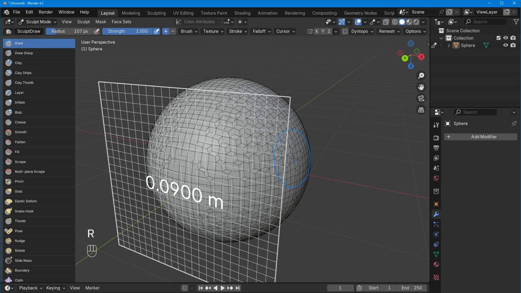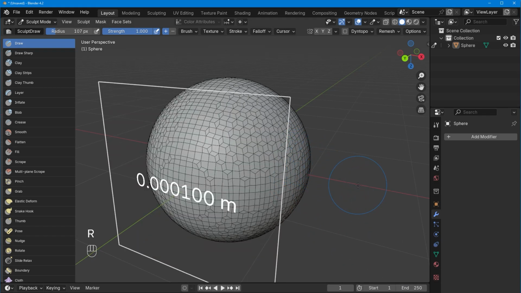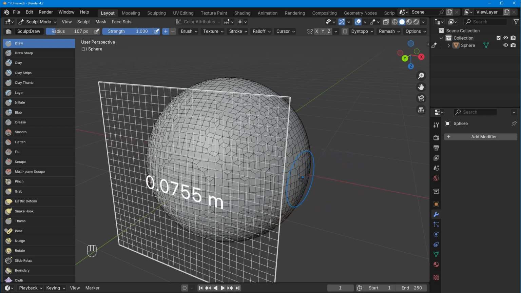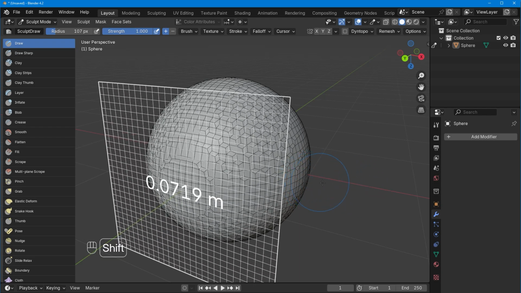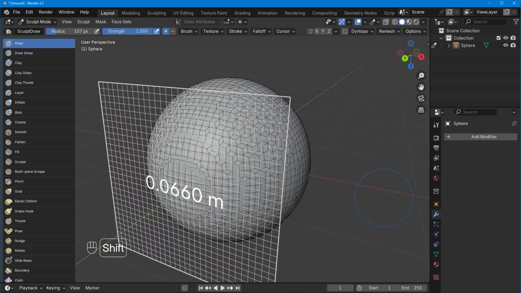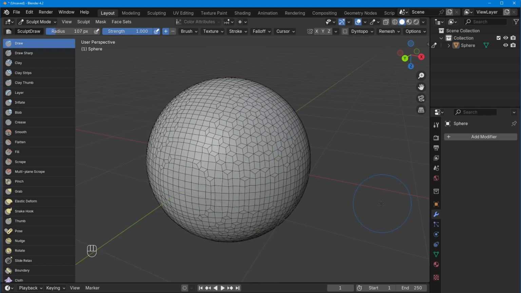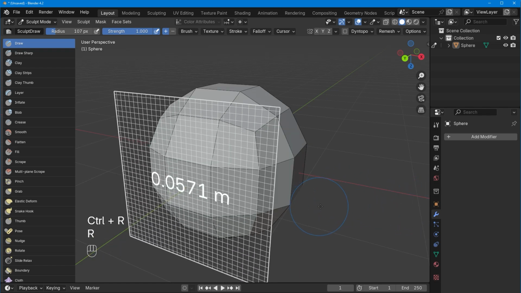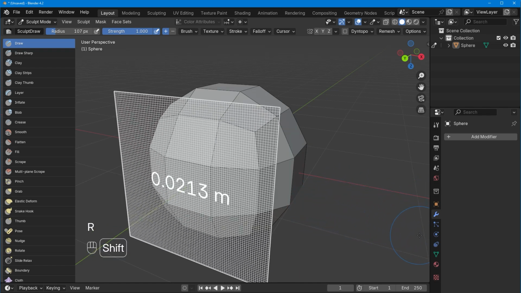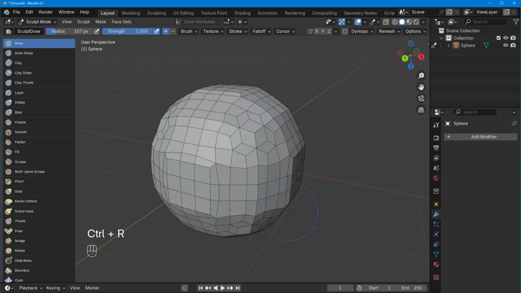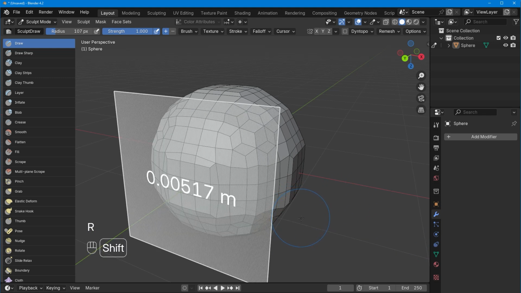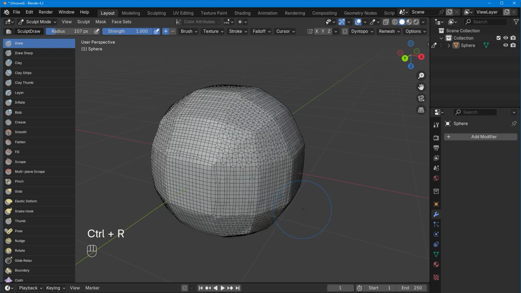The second point is related to the voxel size value. If this value is set too low, the resolution will increase, which may cause your computer to freeze and potentially crash Blender. Therefore, avoid increasing the resolution unnecessarily. Holding down Shift while adjusting the voxel size allows for finer control, making it easier to tweak the value.